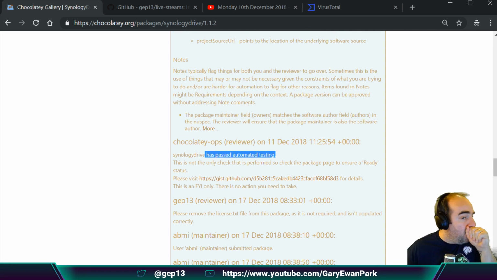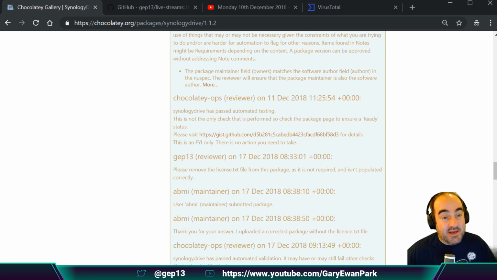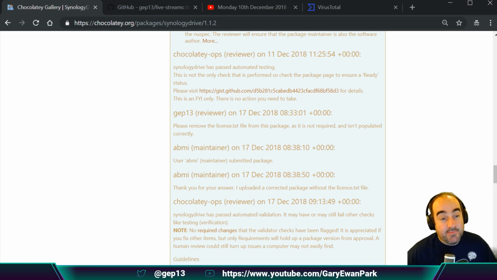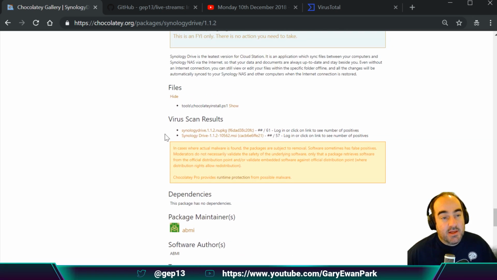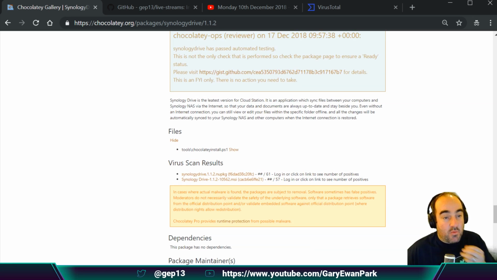Then we get to the point of running package verifier. And what we found here is that it passed automated testing. So again, this package then came into the moderator queue ready for a human, in this case, me, to look at that package submission to see whether this package is valid. So I then took a look at it and I found out that there was a license.txt that wasn't needed. So what I mean by that is if I scroll down here to the files section, then in this files section, there was both a Chocolatey install.ps1 file and a license.txt file.